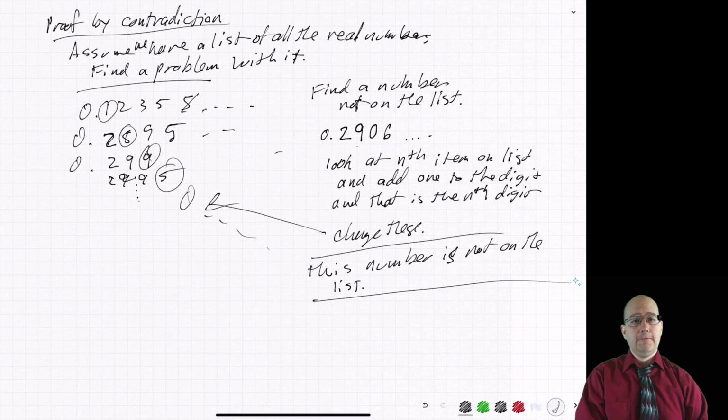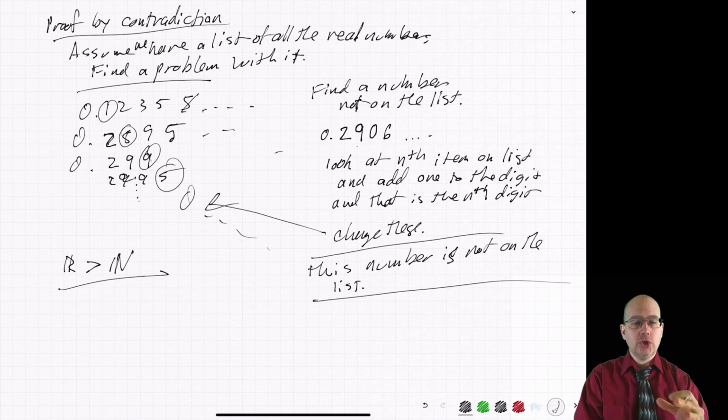Okay, cool. And so the real numbers are bigger than the natural numbers. They are a different size of infinity. They are much larger than the natural numbers. So large. A vast number system. There's no question.